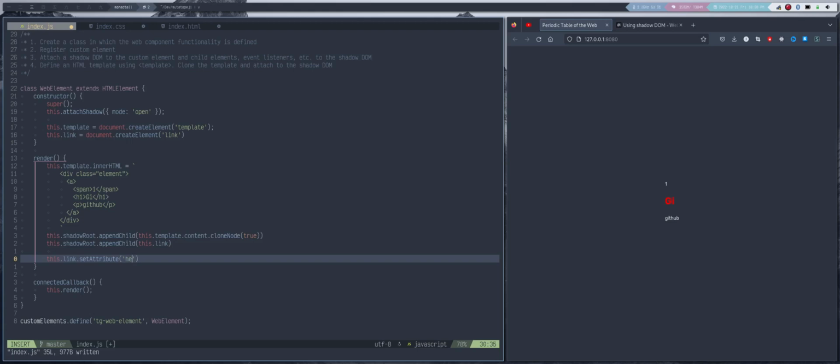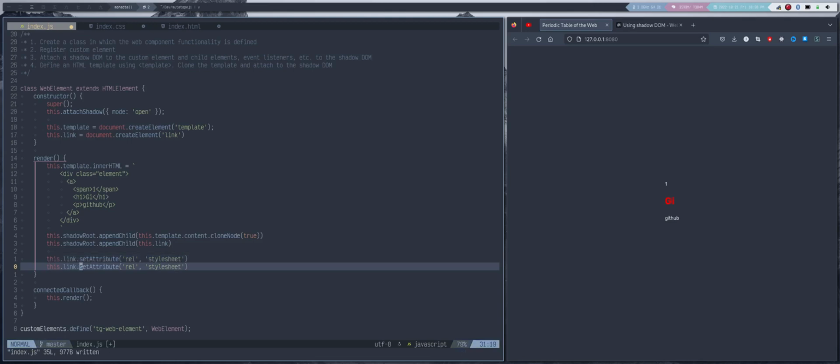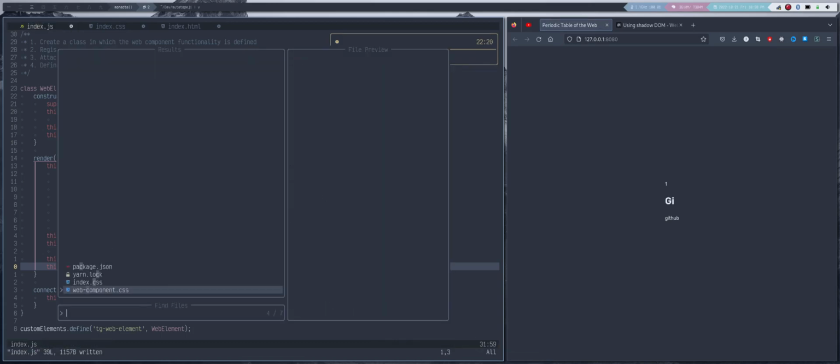First is the key, for example the rel, and then the value, which will be stylesheet for this link tag. And then the next one is the href. I'm going to have a stylesheet called webcomponent.css. So I'm going to open that one up, webcomponent.css. I already created that file.